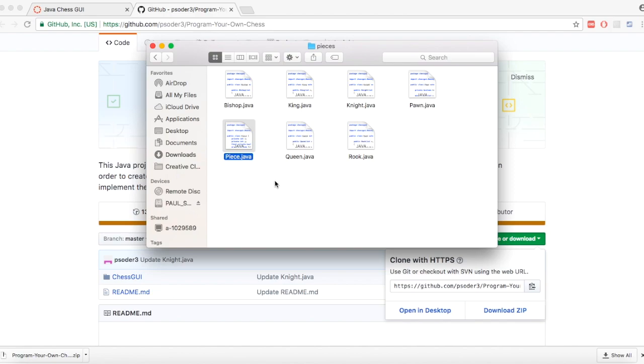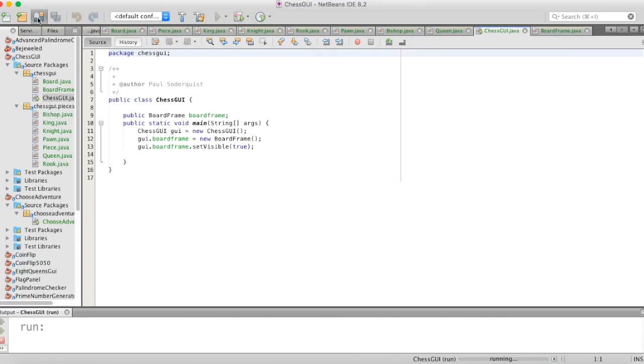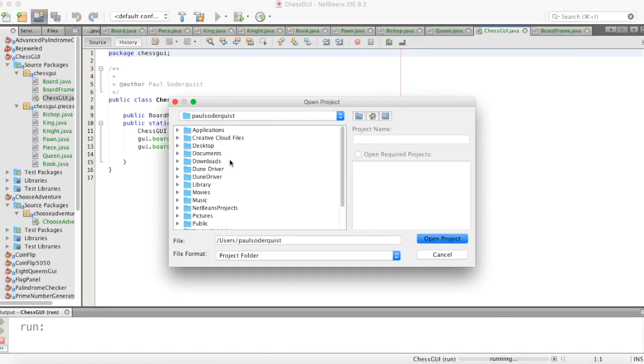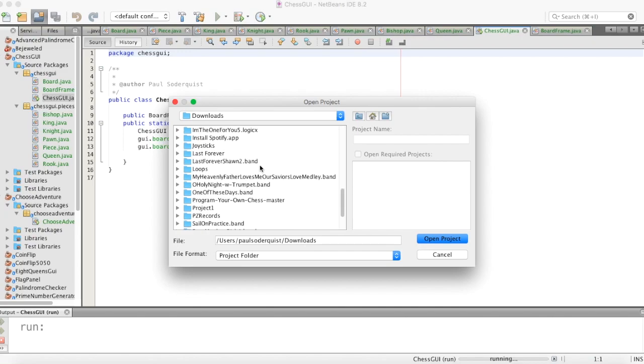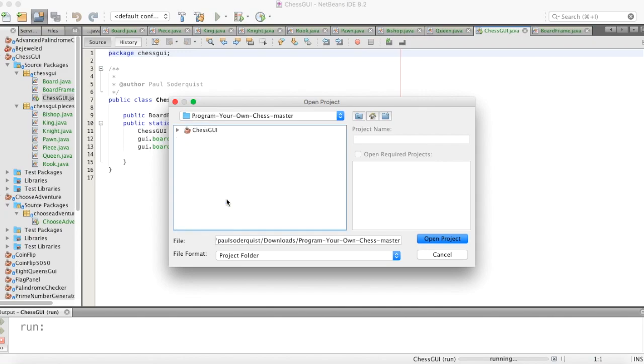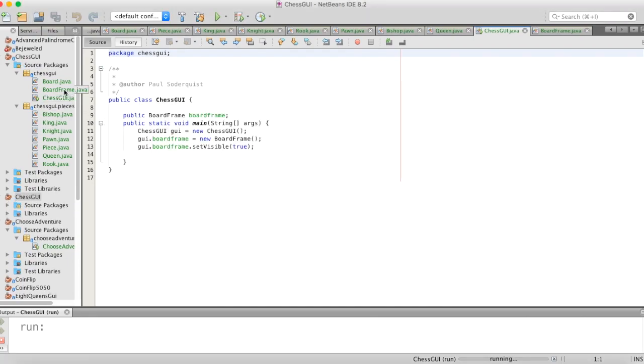Cool thing about NetBeans is if you just open up NetBeans and go to Open Project, once you've extracted it or unzipped it or whatever you have to do, you should be able to find that folder in your downloads folder or wherever it was saved. And it's Program Your Own Chess Master. And the project should just be sitting right there, so I can open it. Anyway, so these are all the files in that project. We've got quite a few.